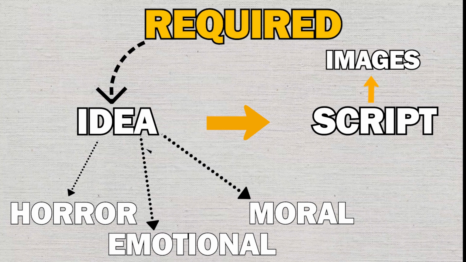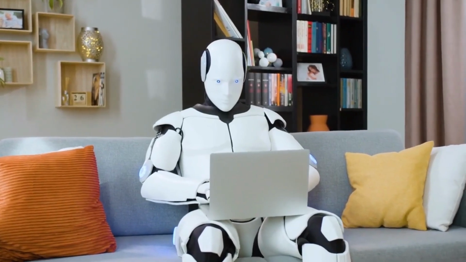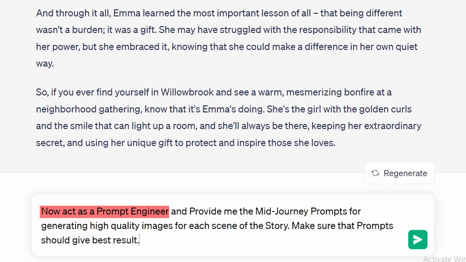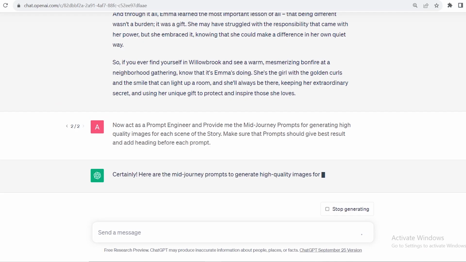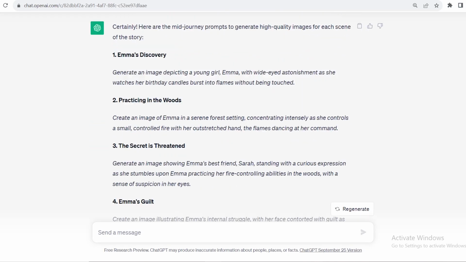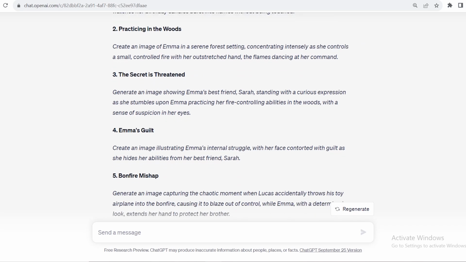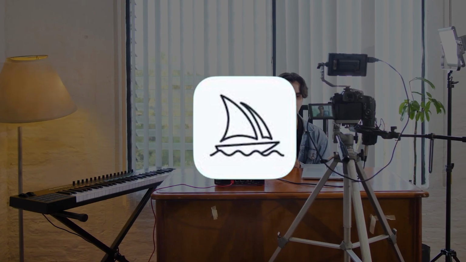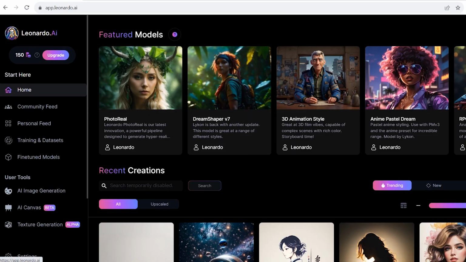For generating images, we will once again use AI, so the prompts will play a crucial role. We will ask ChatGPT to act as a prompt engineer and write the detailed prompts for generating images for each scene of the story. See, it has generated the high potential prompts. Just copy them and let's move to the next part of the video, where we will generate the images. You can use any tool like Midjourney or Adobe Firefly, but I will use Leonardo AI.